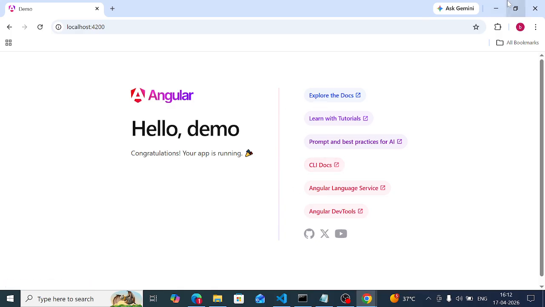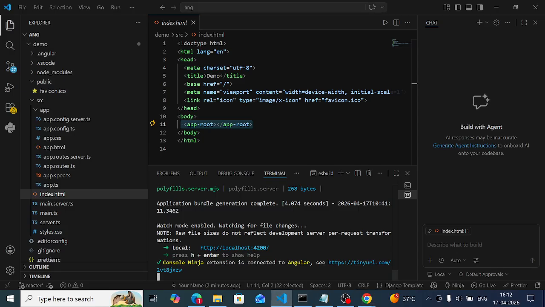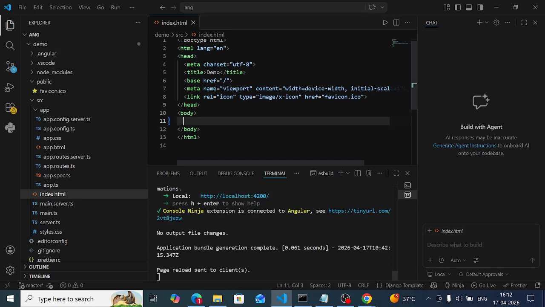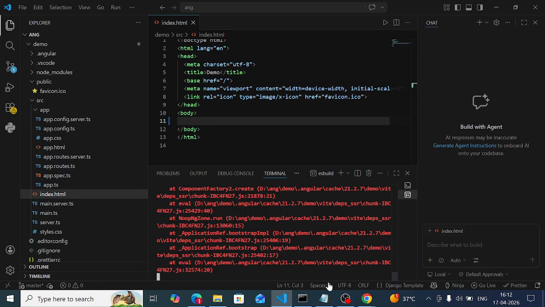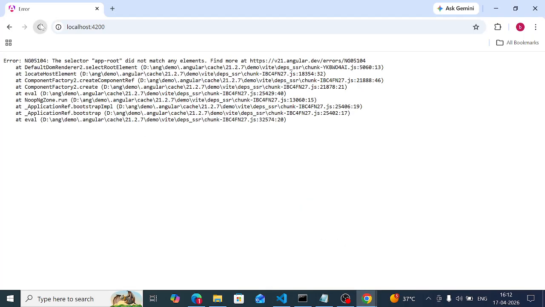Demo is our application. See, if I remove this app root, nothing is going to display. We will see. If I remove app root, nothing is going to display. It is throwing an error because app root is the main thing. It converts TypeScript to JavaScript code. I will show you.